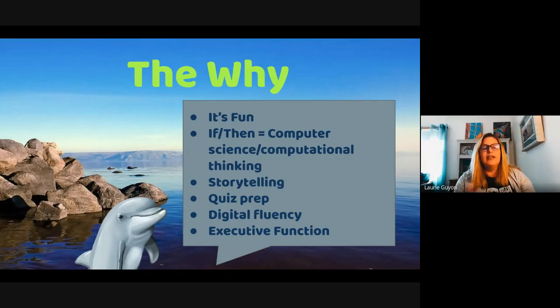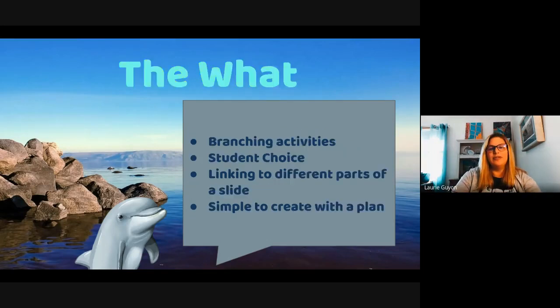Digital fluency, again, you're teaching students to use some of the other features in Google Slides that we're going to play with. And then executive function is a big part of the why of why you want to be able to do this, or why you might want your students to create with this.